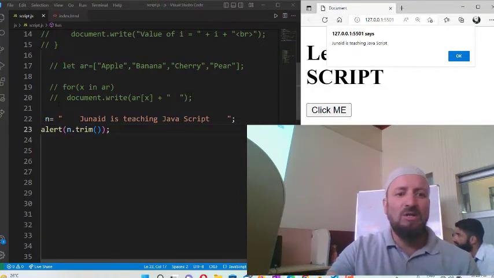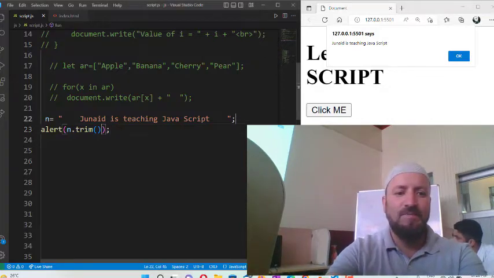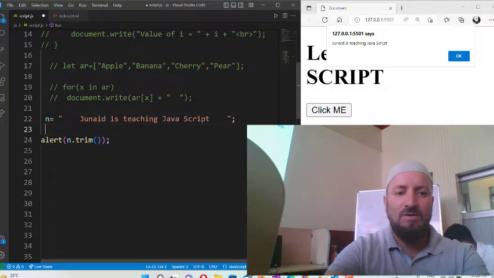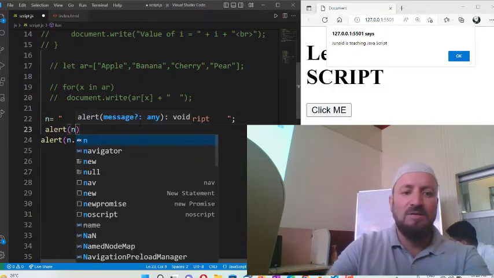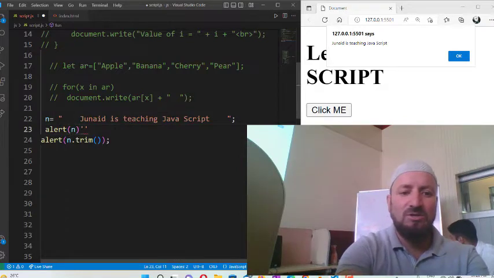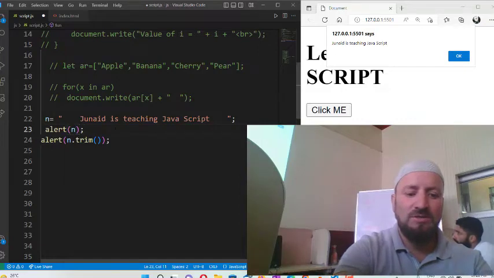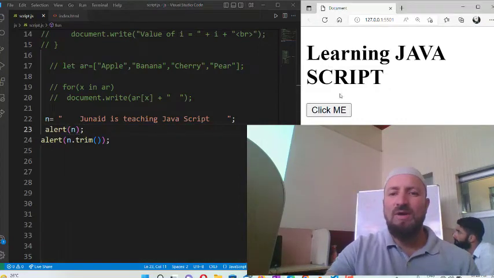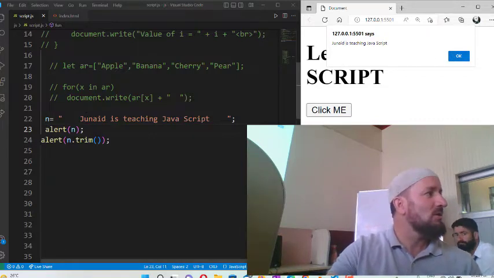The only difference between this and here: I first say alert and give me the n, then control S. I should save it. This is the same old thing, right? Now click: first come the spaces, which were there, and the next one comes without spaces. Trim removes the spaces.